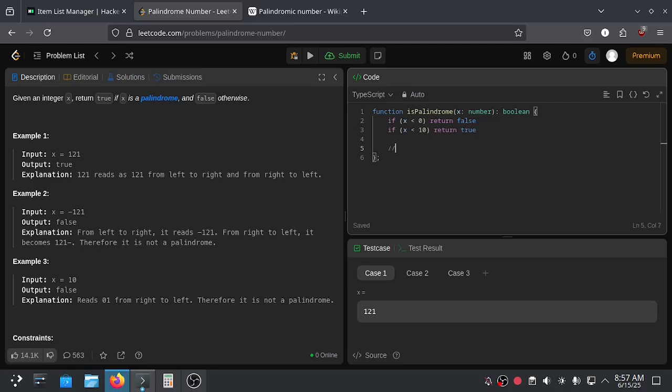So we can write something here as a doodle: 1 2 1. The first digit from the back is 1, then the second digit is 2, and then the third digit is 1. But if it's 1 2 3, then the first digit from the back is 3, then the second digit is 2, and then the third digit is 1.